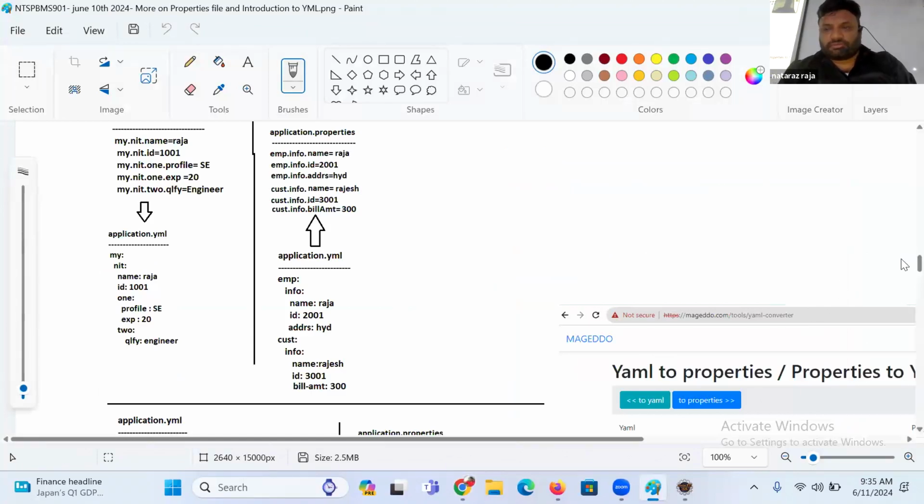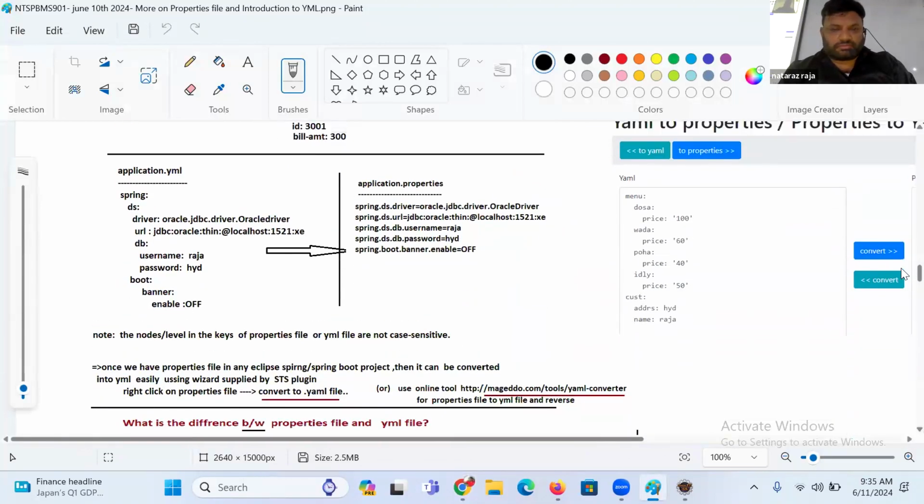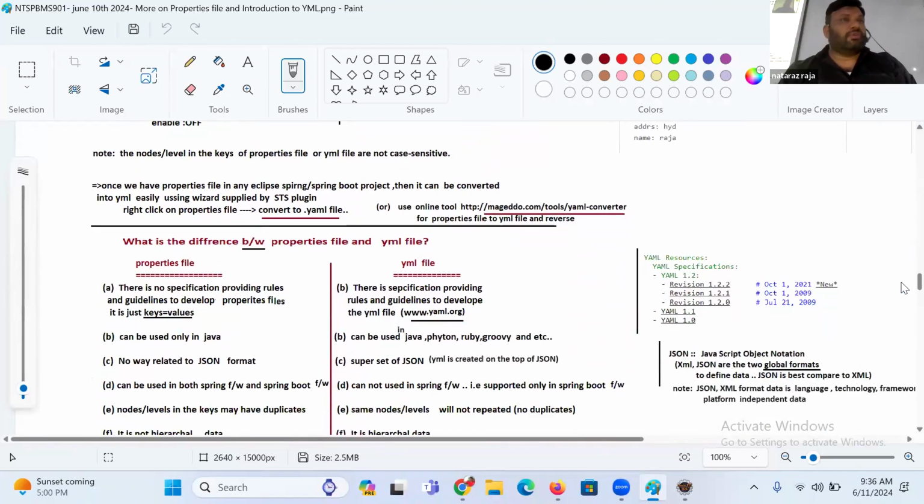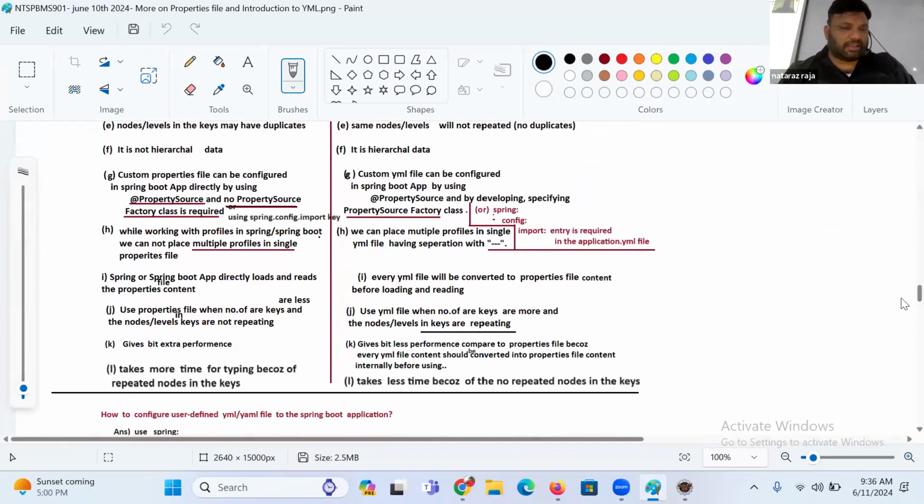So once we have a property file in an Eclipse, Spring or Spring Boot project, it can be converted into a YML file using the wizard supplied by the STS plugin. Right click on the property file, convert it to YML file. Or use an online tool. What is there? Magado.com, YML converter. That will take care of property file to YML and YML to property file conversion. Is that clear, my dear?